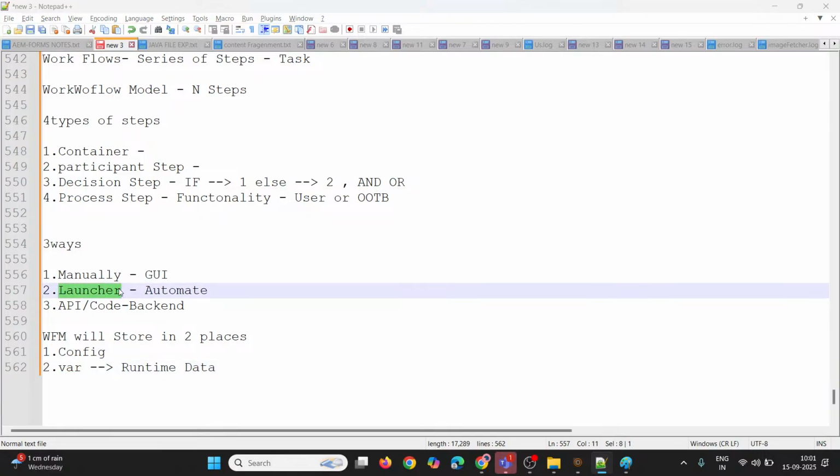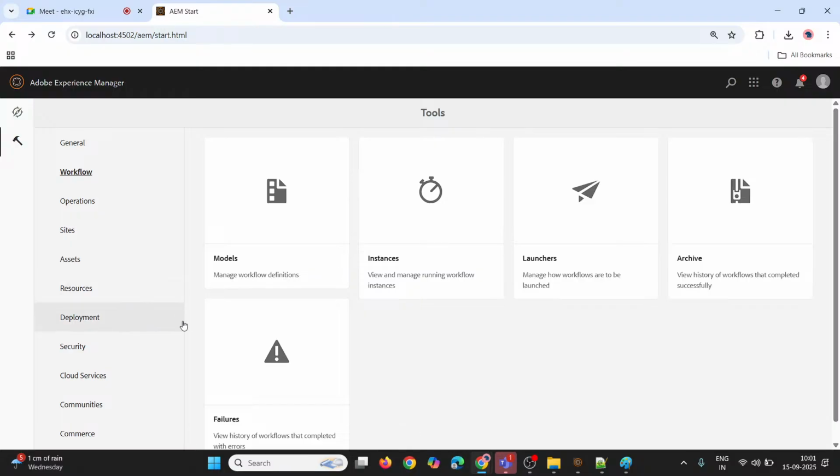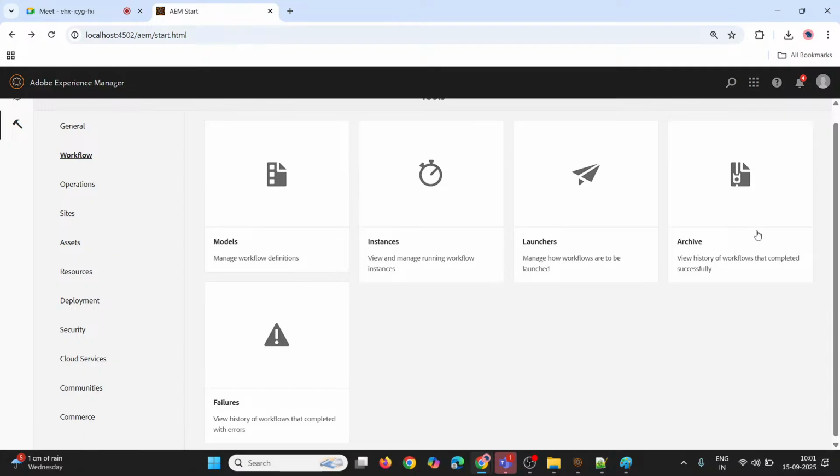If you want to execute with the help of a launcher, then inside the launcher folder we have to create a new launcher. We have predefined launchers as well, but if you want to create a new one, we have to create it inside the launchers folder. And after that, we have the archive. Archive is nothing but all the successful workflows, whatever workflows have completed their process successfully.